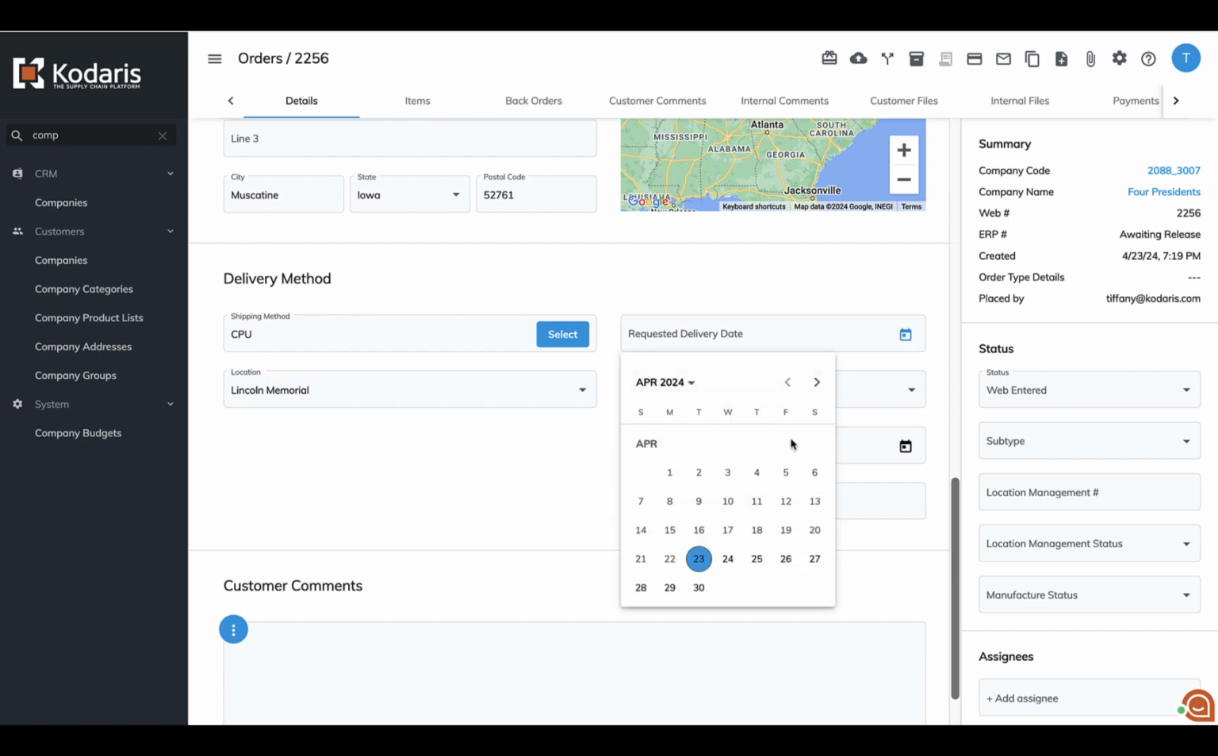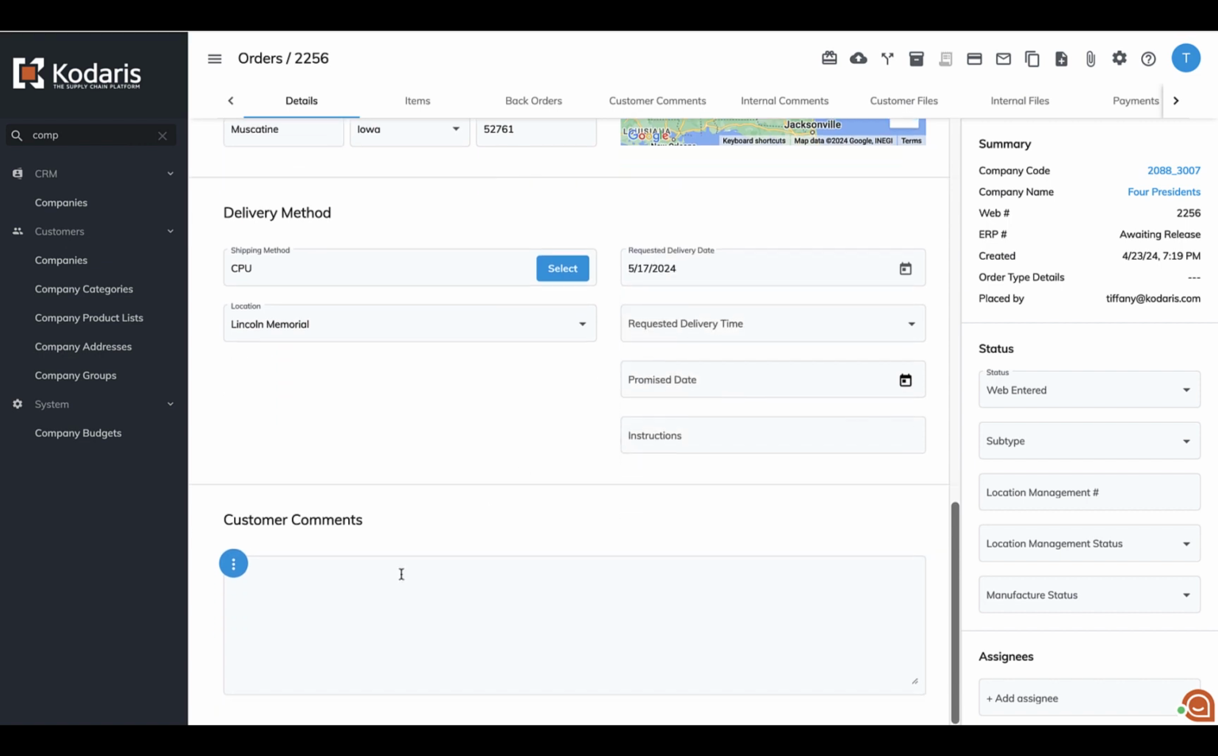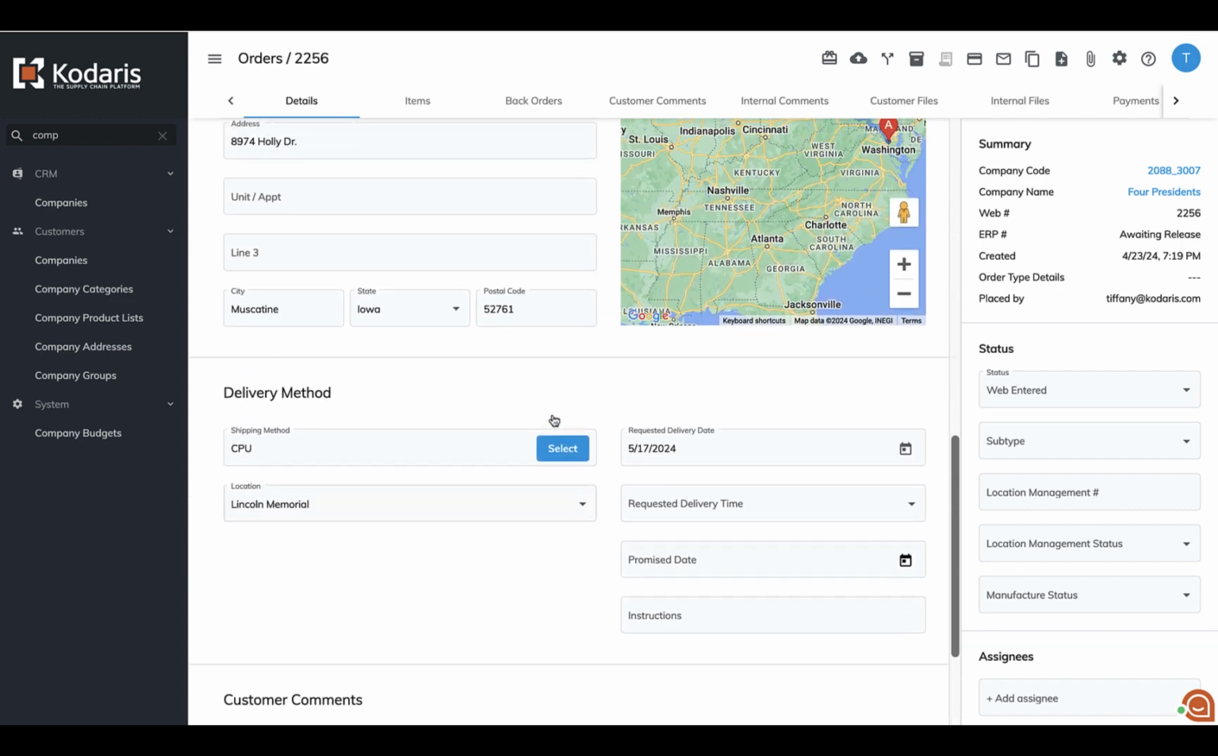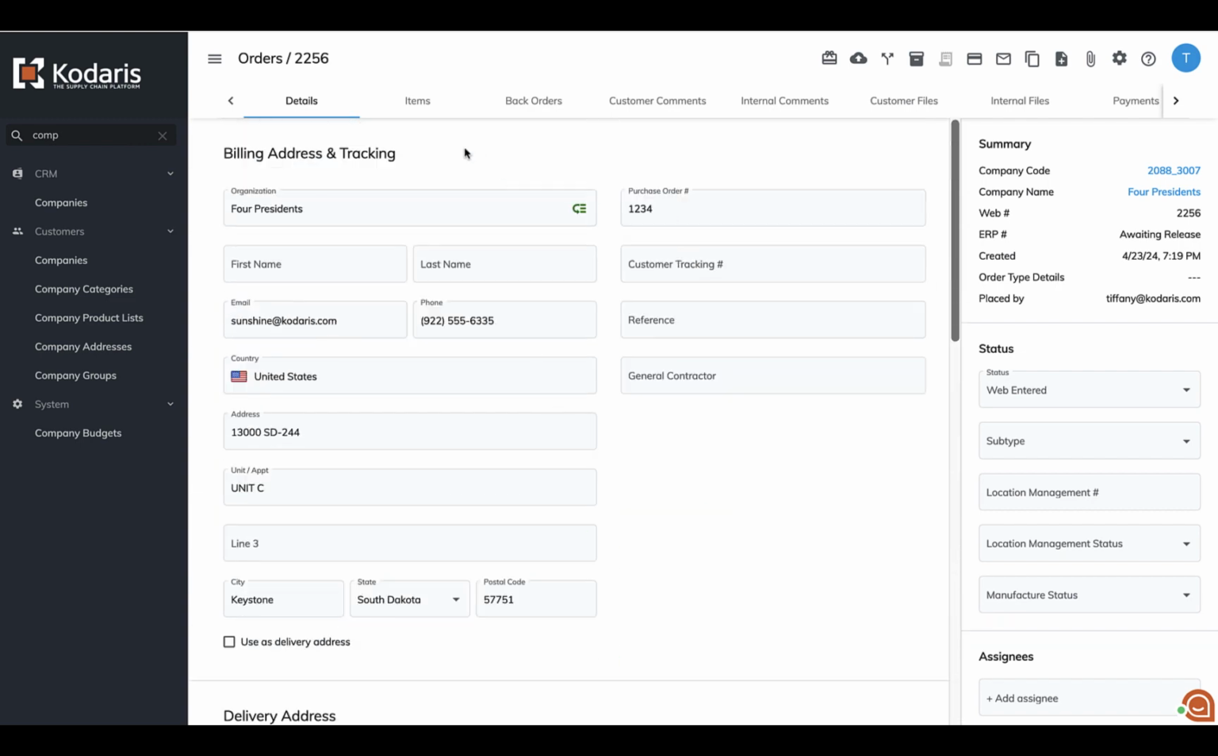So if you click on the calendar, you're going to get that pop up and you can select your date from here. And then scrolling down, we have the customer comments section. This is going to be any comment you want to leave on the order, and it will be visible to your customer. So I'll click on the screen there and save that update.